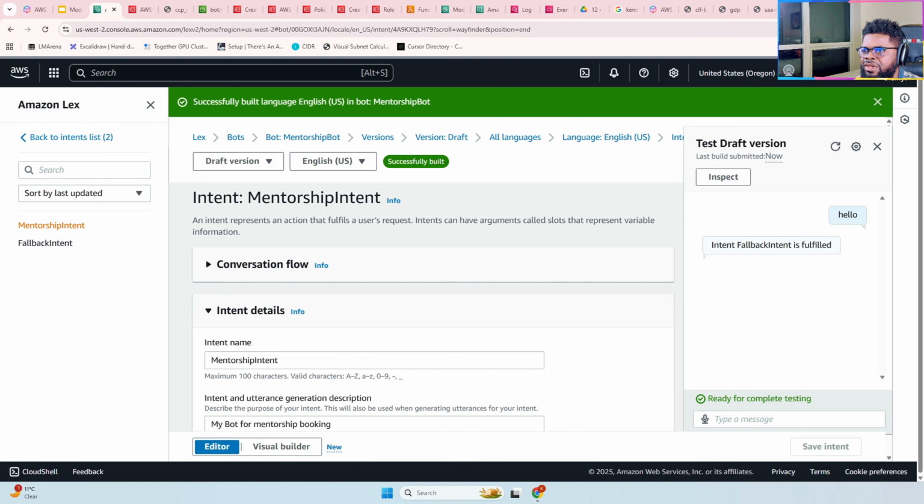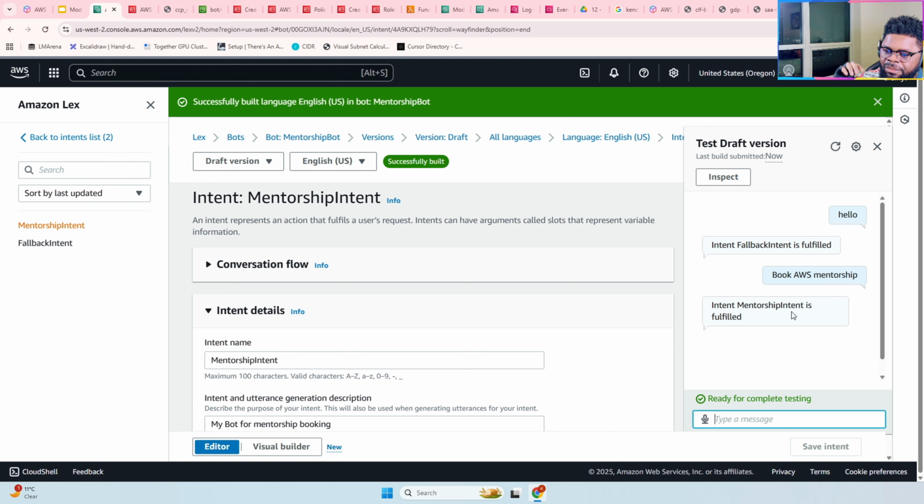And that's because I did not specify exactly what I want the bot to do, right? But if I go back and I paste exactly what I want, you can see intent mentorship is fulfilled, right? So it means that if I put the right message, the right intent is fulfilled. It means there's something we can build upon, right? So when I said hello, it didn't recognize that. But when I said book AWS mentorship, it did call my intent, right?